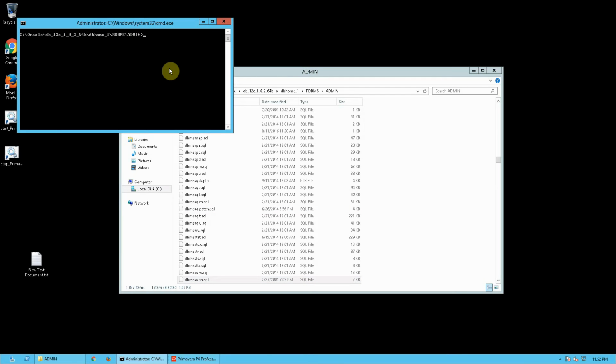And next, I'm going to open up SQL Plus, and I'm going to connect as a sysdba user. So SQL Plus, sys/pmdb as sysdba. So I'm using SQL Plus to connect as the sys user to the PMDB instance. Notice that this will be different for you depending on the instance name that you have.